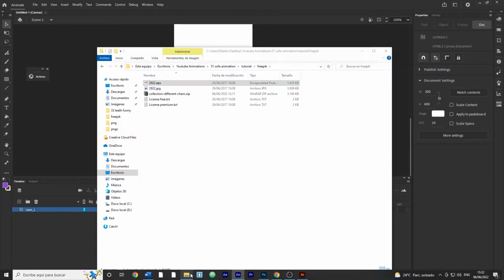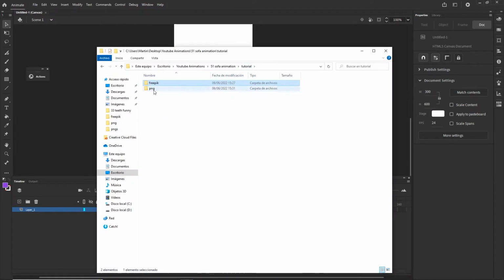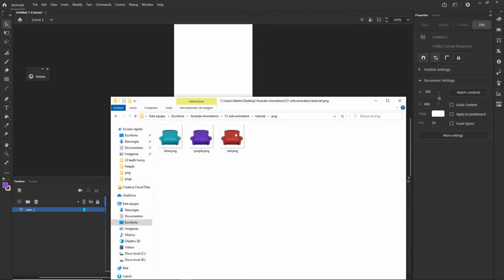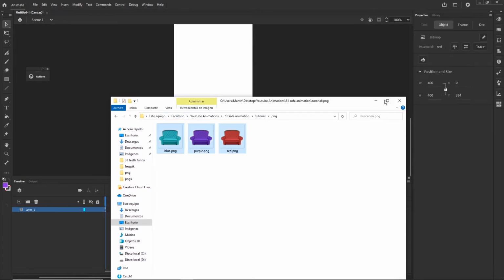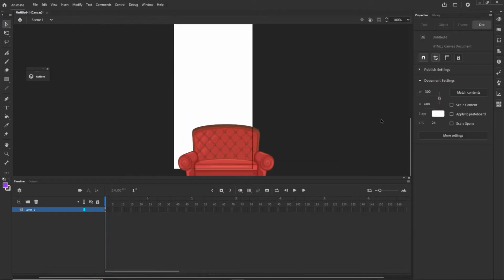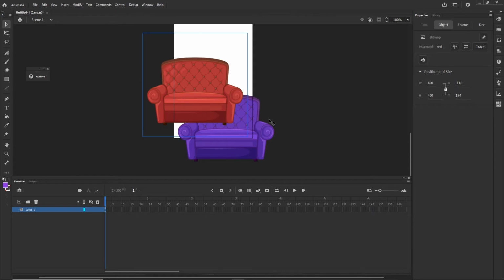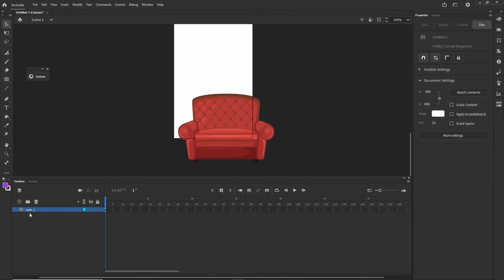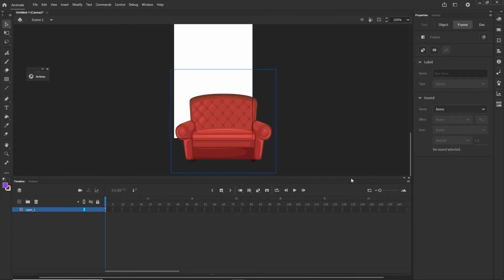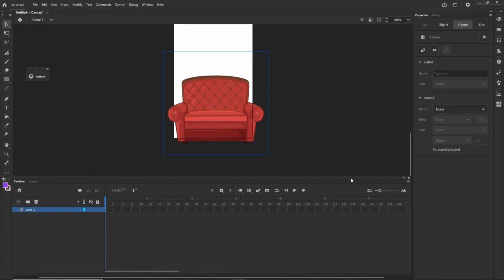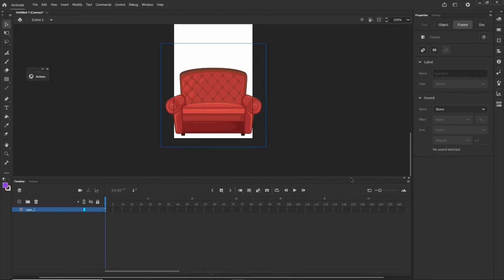And now I am going to go to the place where I have saved my PNGs. So this is going to be in here, and right now I'm going to get them like so and drag them in here like so. And yeah, now I'm going to have them in here. What I can do now is click on this layer 1 to select all of them, and I can position it maybe in here like so.